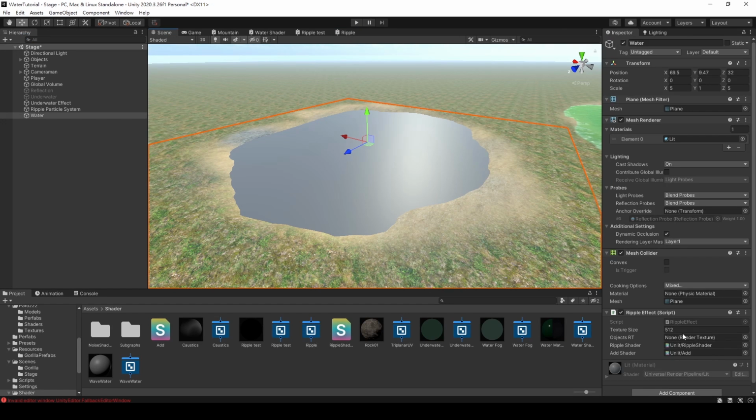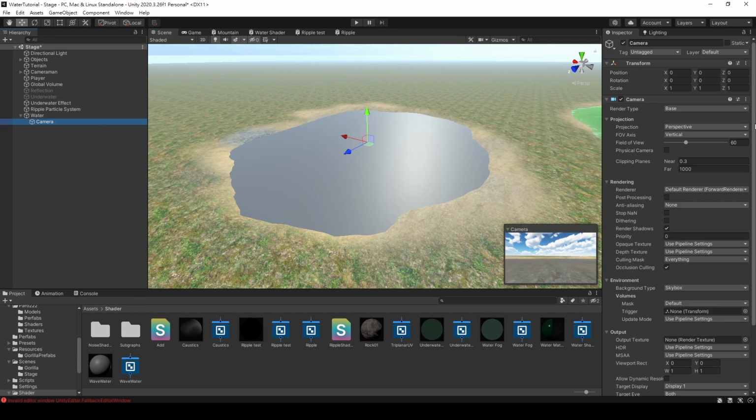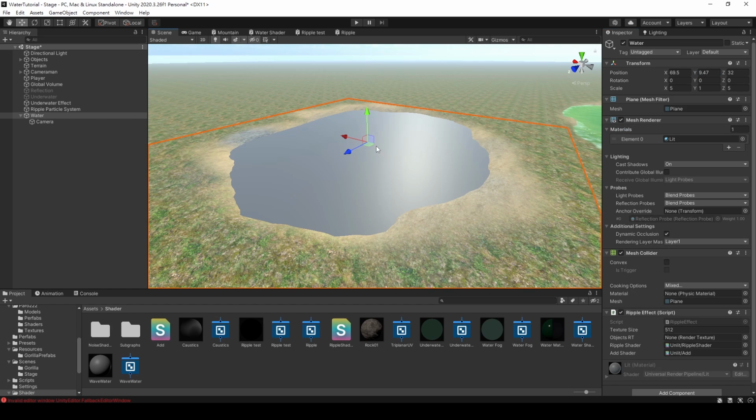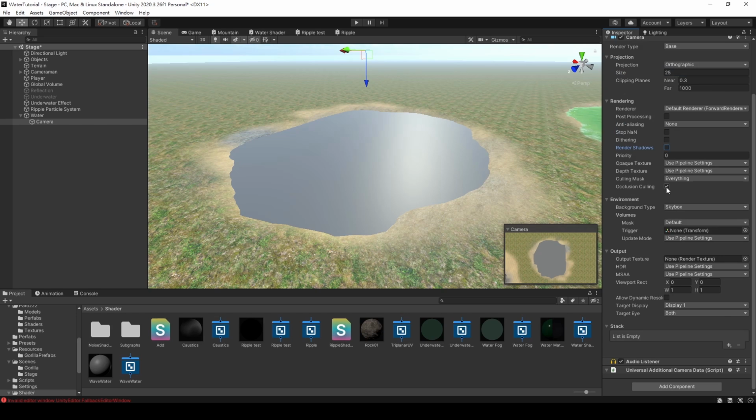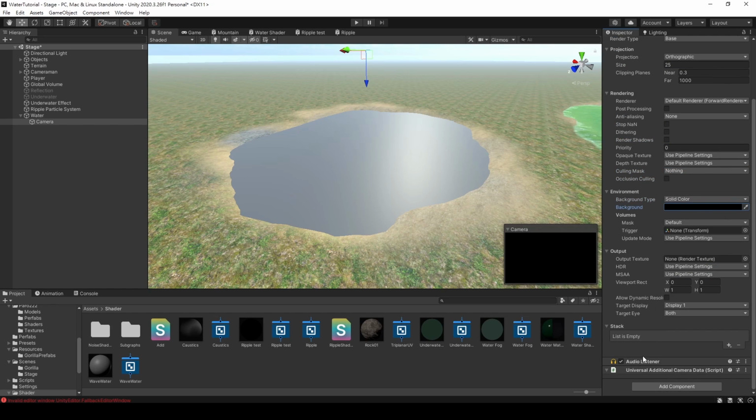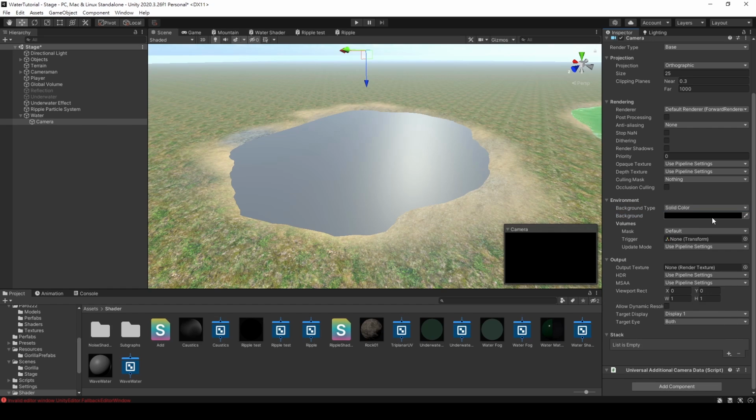Next, let's handle the texture required by the script. This texture is a rendered texture that will capture any objects on the water surface. We can easily generate this rendered texture by using a camera. Rotate the camera to face the water surface and position it above the water. Then, change the projection to orthographic and set the projection size to 5 times the size of the object. This way, the camera's rendering area will cover the entire plane. Change the camera's culling mask to nothing and set the background color to black instead of the sky. Then, remove the audio listener component since we don't need two in the same scene.